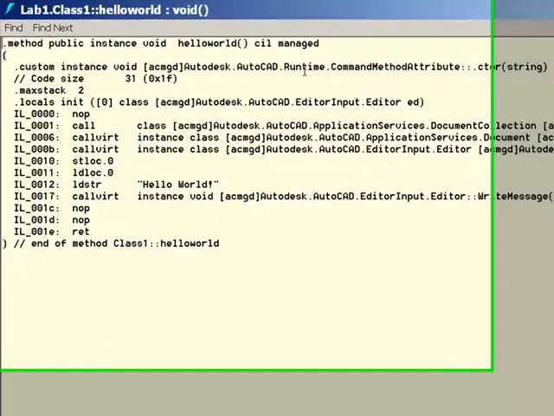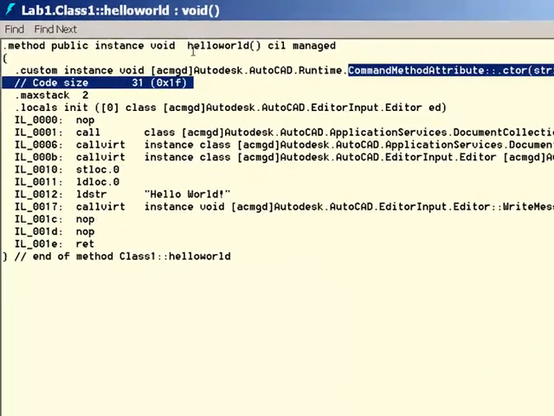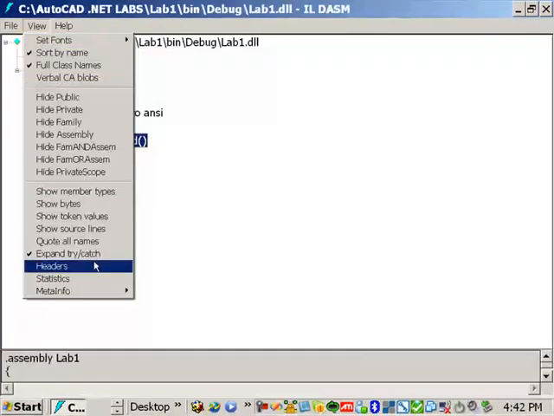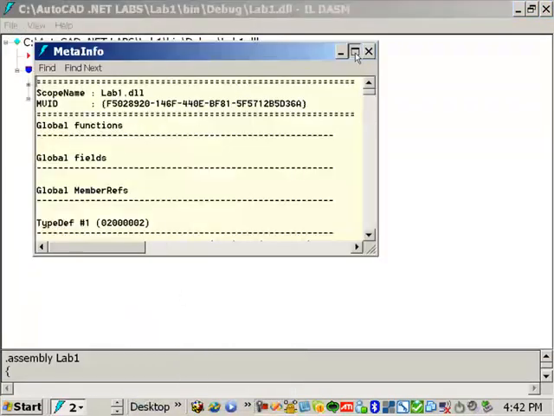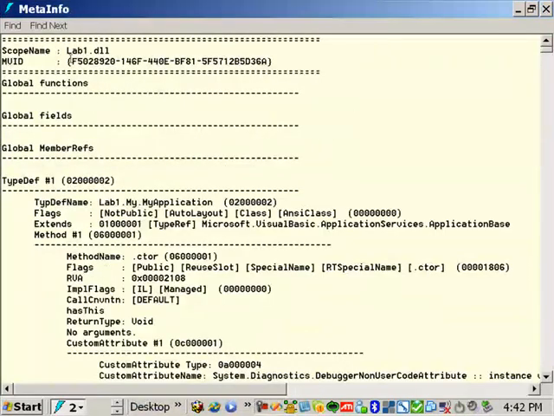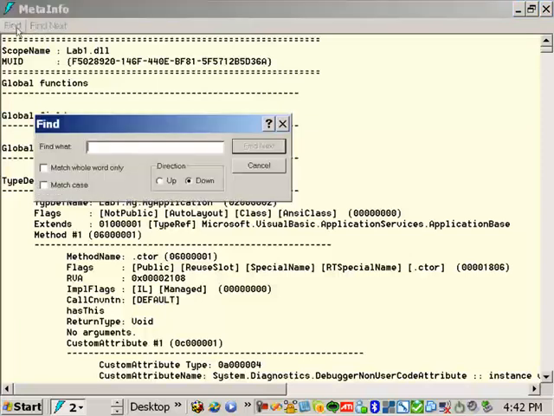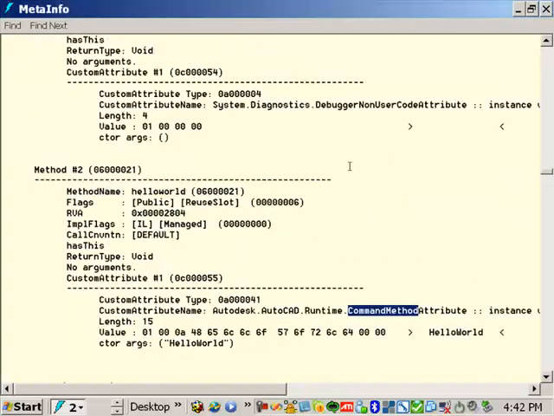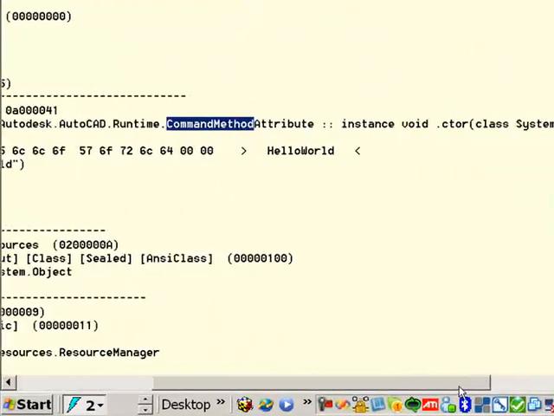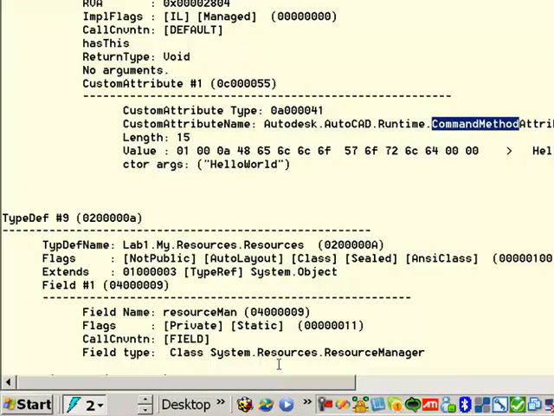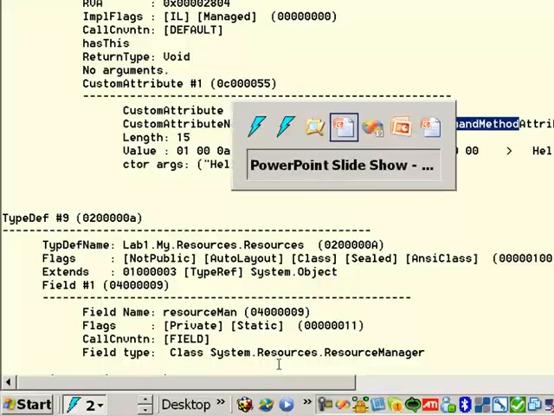And you can see that the CommandMethod attribute is used. Then we can also go ahead and look at the metadata info. Let's go ahead and show that. This is what the metadata looks like. And I can go to Find and search on that CommandMethod in the metadata. So this just gives you an overview of what these tools can do.